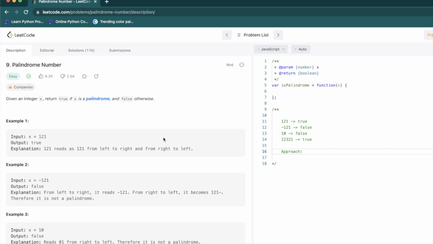So first of all, let's try to understand different test cases before jumping into the problem. I have put different values of x here, and then we can analyze whether it's a palindrome or not. Visually, when we see 121, we know that the reverse of 121 is also 121, so it's a palindrome integer or a number, so it's true. A negative 121 is not a palindrome. Similarly, 10 is not a palindrome number. And if you look at 1, 2, 3, 2, 1, it's a palindrome.